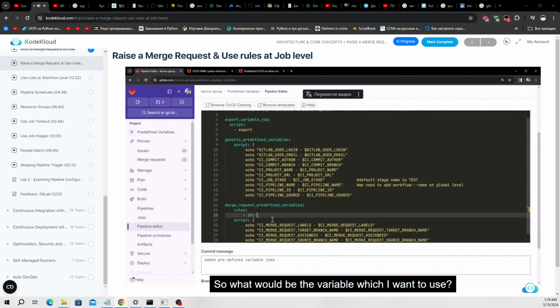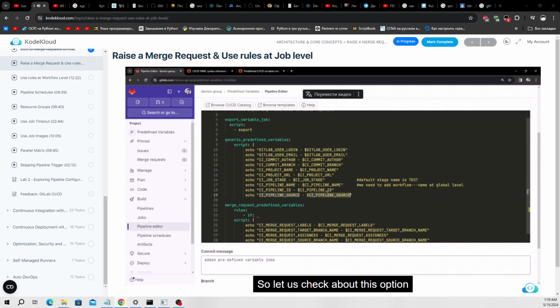So what would be the variable which I want to use? I would like to dynamically fetch the pipeline source. So do we have a predefined variable for that? Yes. There is a variable called CI_PIPELINE_SOURCE, which has the details about the source. So let us check this option and see what are the different inputs which can be used.